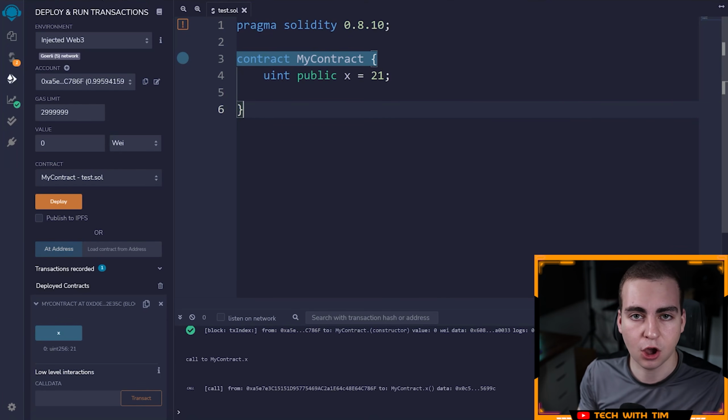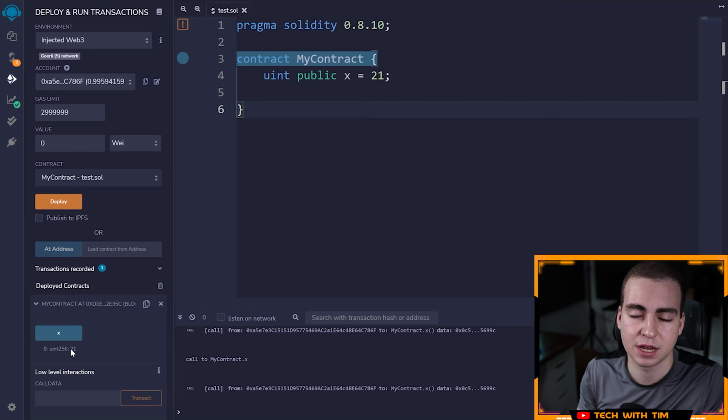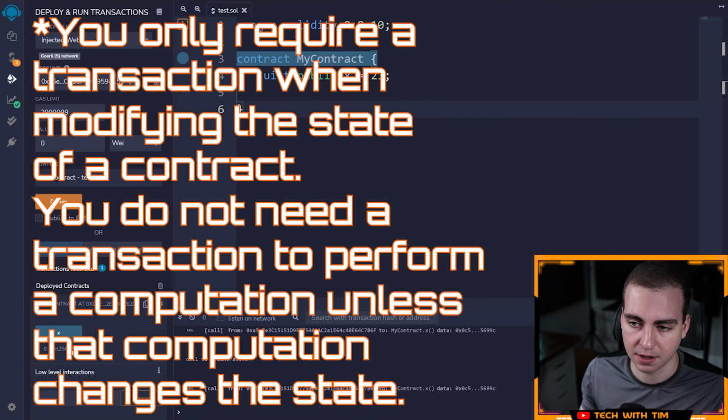So we don't need to do any computation. We're just querying and viewing a state. So that's completely free to do. So that's why when I click X here, I get this instantly and it gives me 21 because I don't need to actually have a transaction mined to view the state. The only transactions I need are when I'm modifying the state of this contract, okay? Or performing some type of computation.